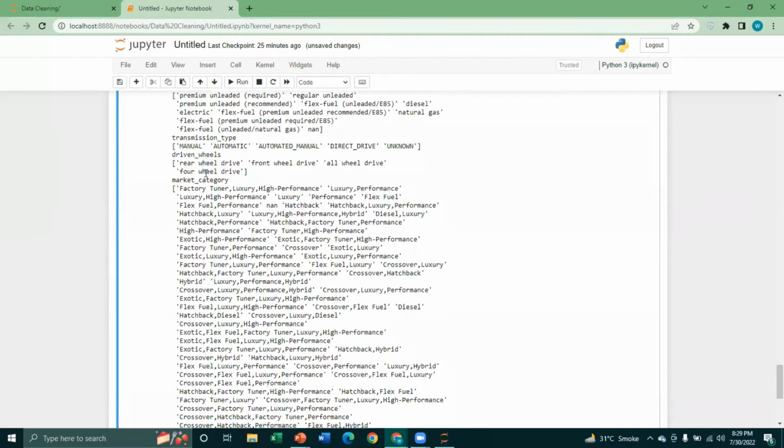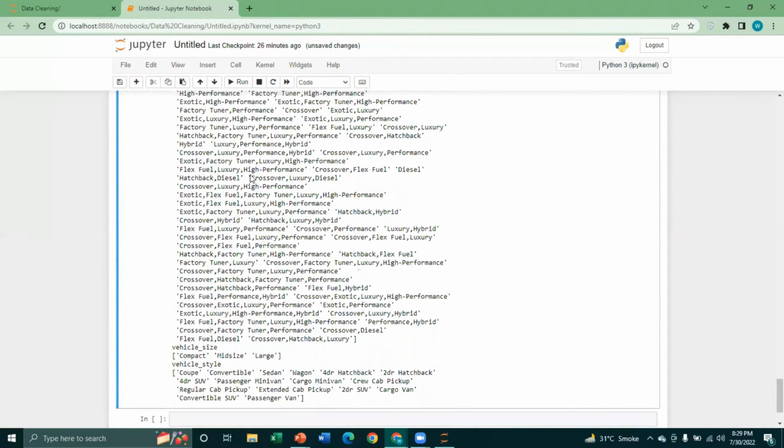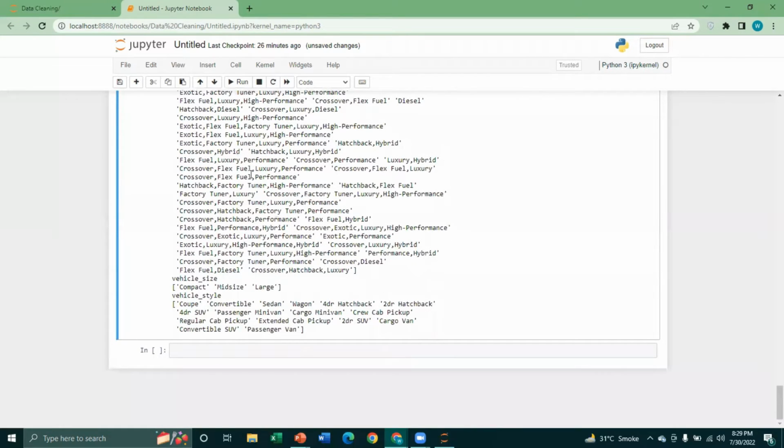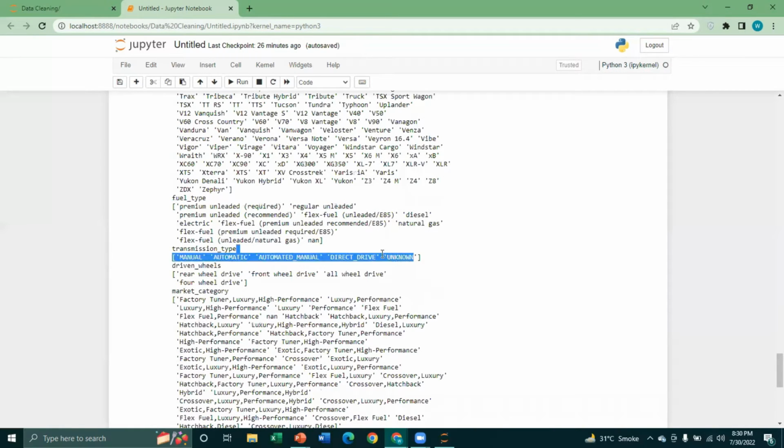Now let's move forward. Driven wheels. This column is also fine. Market category. This column is also good. Vehicle size. Okay, fine. Vehicle style. This is also fine. So we have just spotted one column, which is transmission type, as you can see here, unknown. So we are going to change this value.